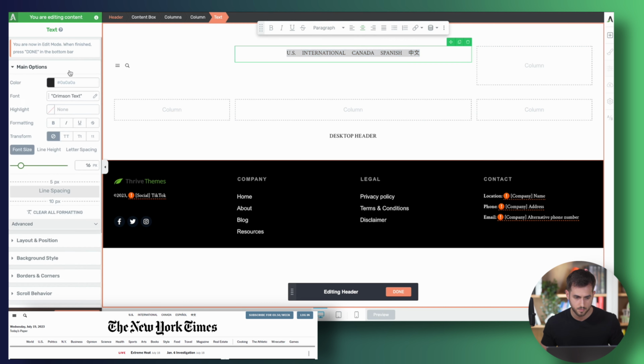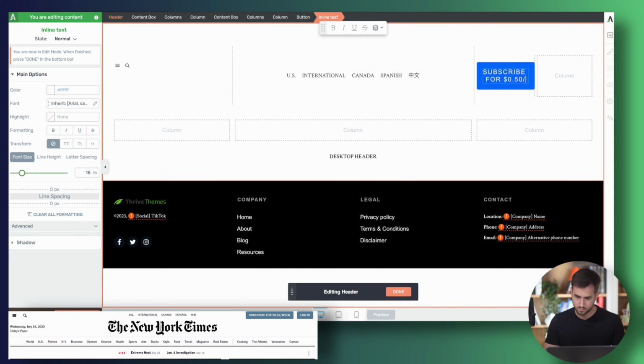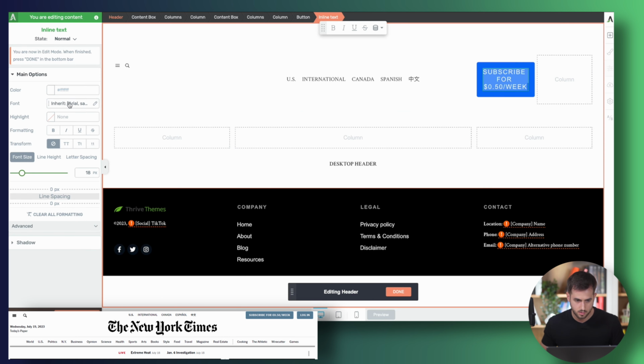And I will want a button. Great. And this button is going to say subscribe for 50 cents per week. Great. Let's get rid of the letter spacing. Let's make it bold. And let's just make this like 12. I can tell that we will probably need a little bit more space.